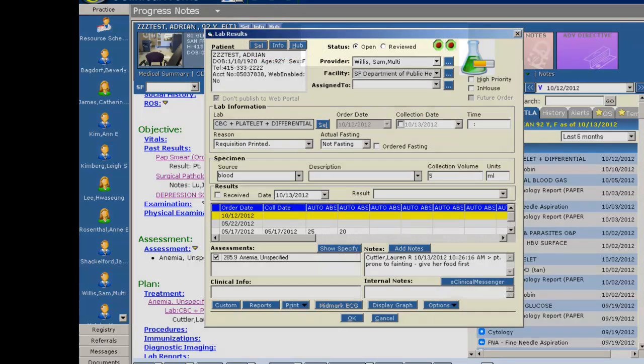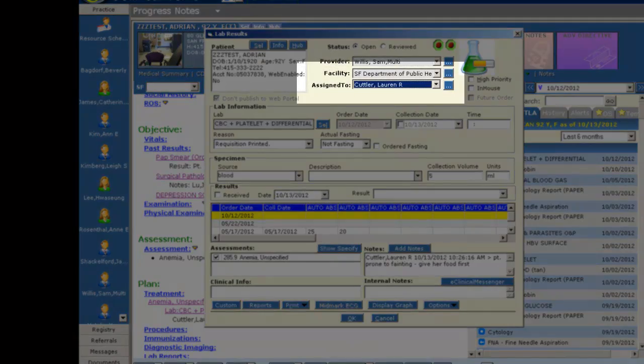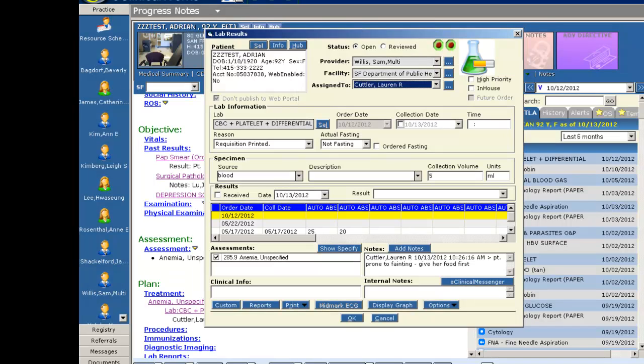Once results are in, the status can be marked here, and the results can be assigned to another clinic member. Labs can be marked high priority or in-house. Lab information is populated from when the lab was ordered. If you remember, when you clicked on the ellipsis next to the ordered lab, there was a pop-up box that allowed you to fill in information such as source, description, collection volume, units, and any additional notes that all shows up on the lab results window.